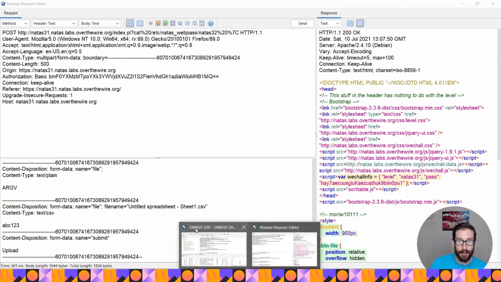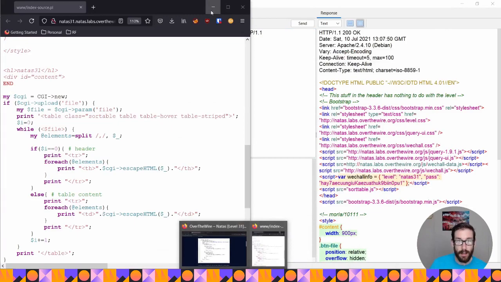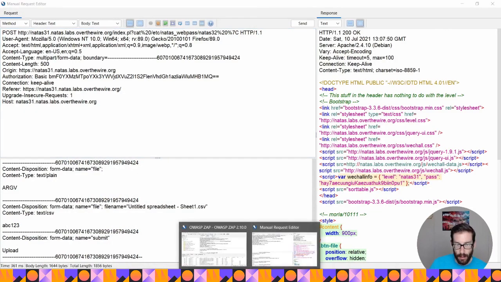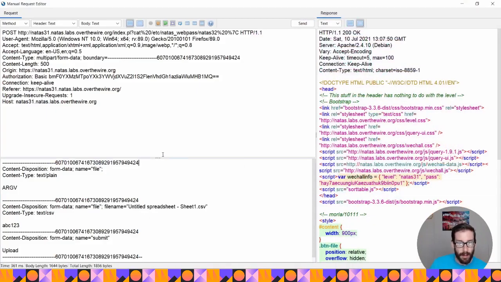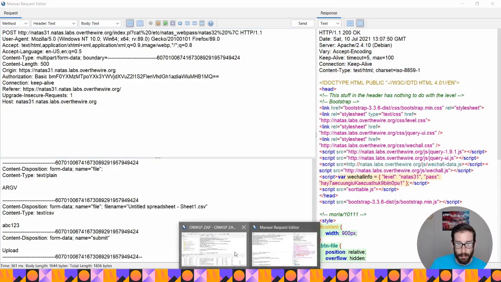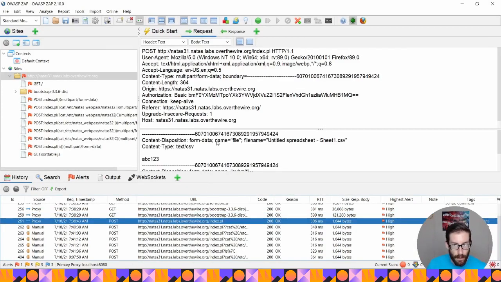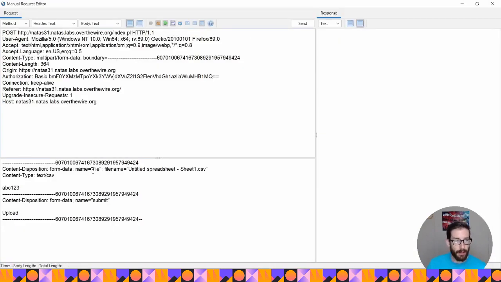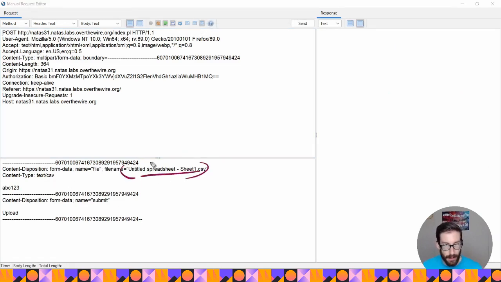So in Zap, I've done a post request. Let me open the correct one. I don't have it open, but let me go back to show you the initial one. All right, so here we go. Here's the original post request. In this post, we basically uploaded a file. That uploaded file is the untitled spreadsheet, etc., and in the file is a simple value of ABC123. So that's what's being uploaded here.